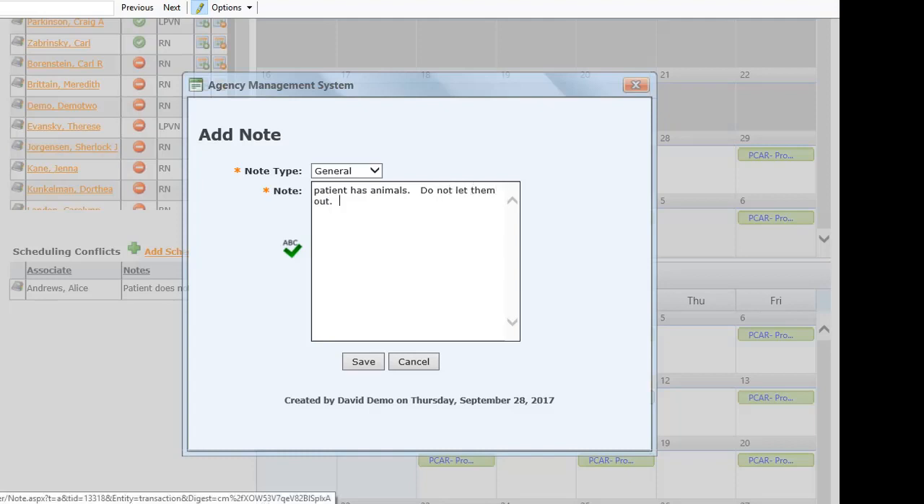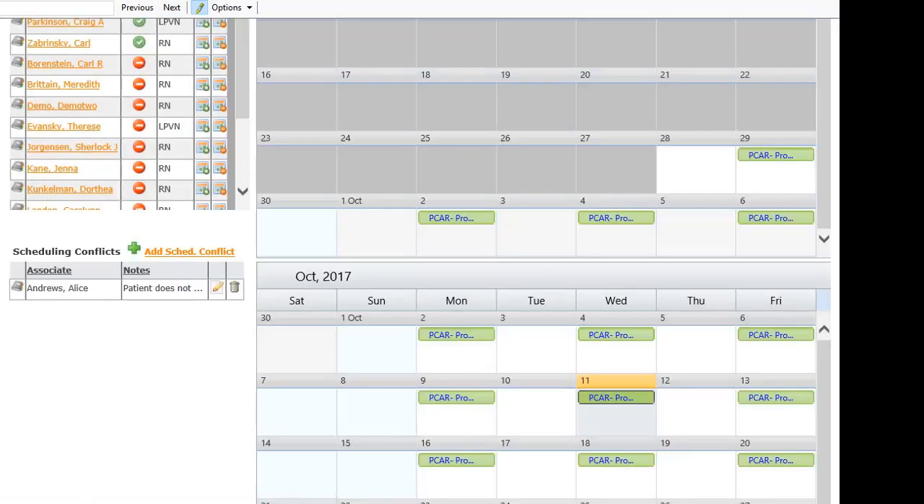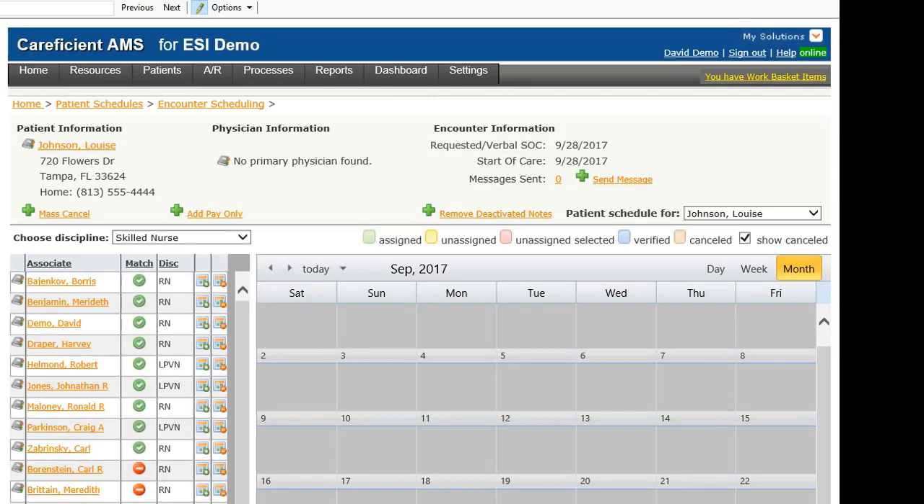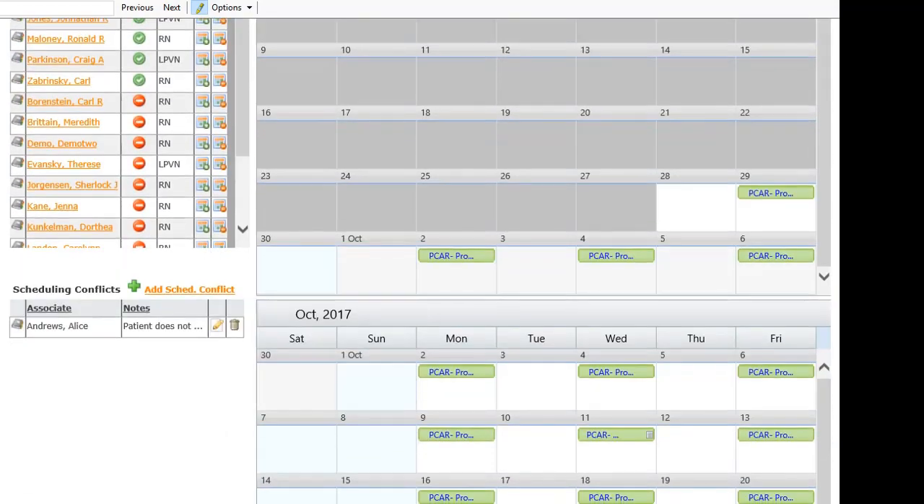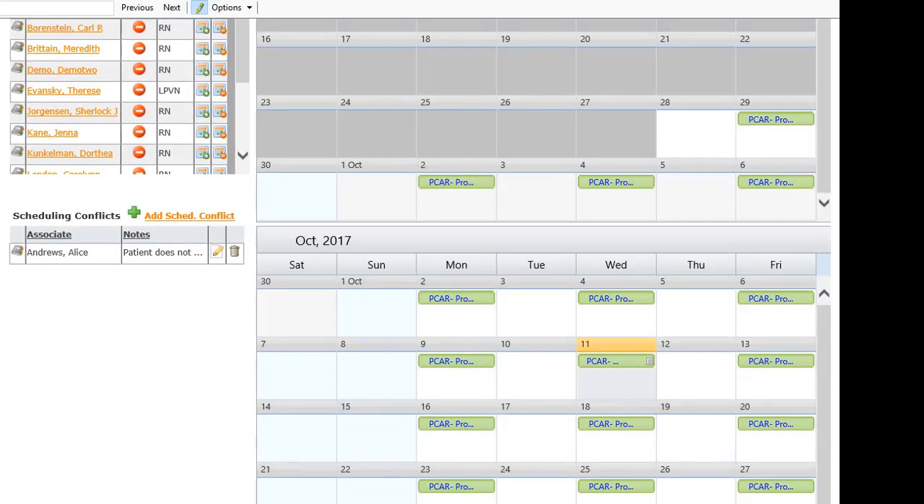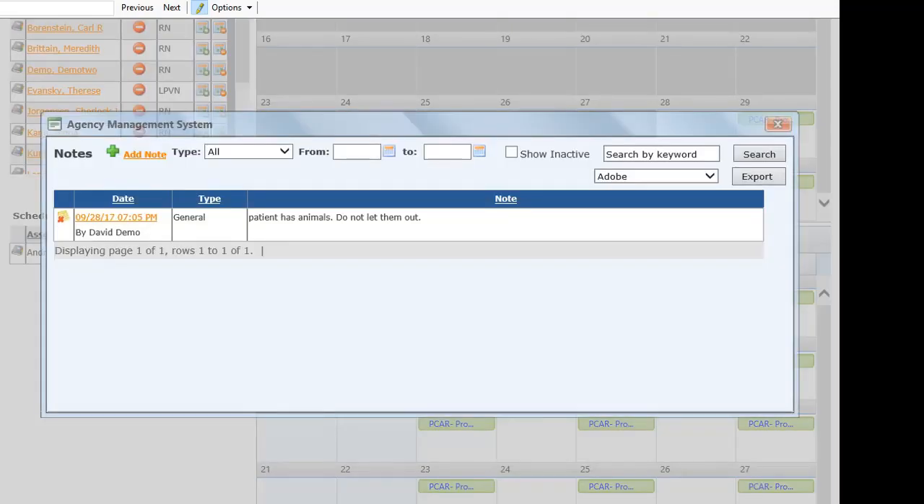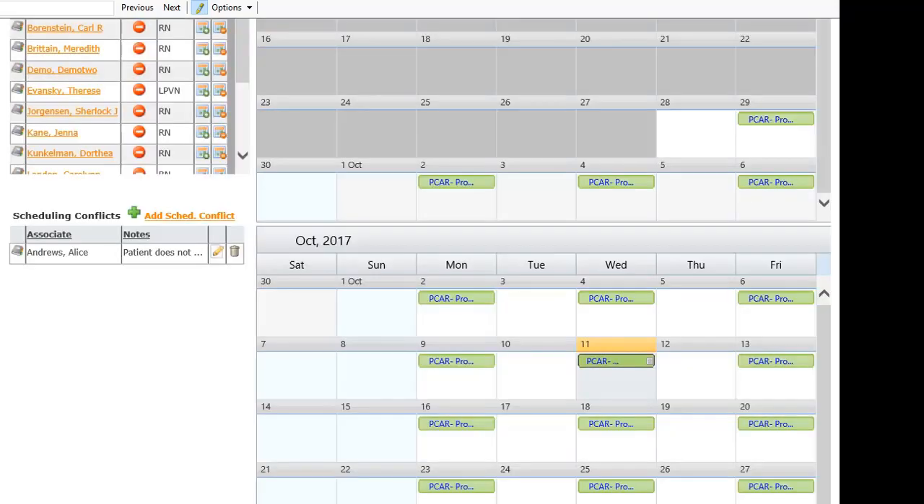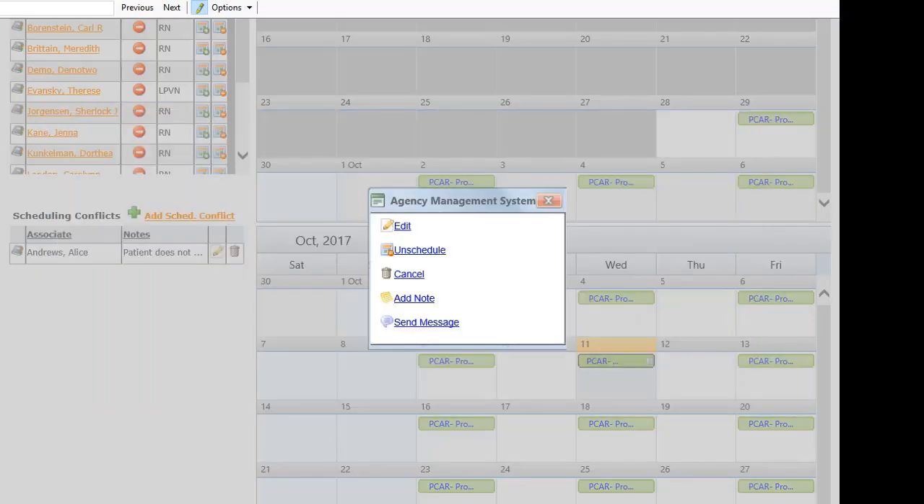And then once you put in your notes, select the Save button. And then you will see that there's a little note icon on the right side of that scheduled service, and this one tells me I have one note. You can click on that little note icon and you can see what the note says. So I'm going to go back and select the services.